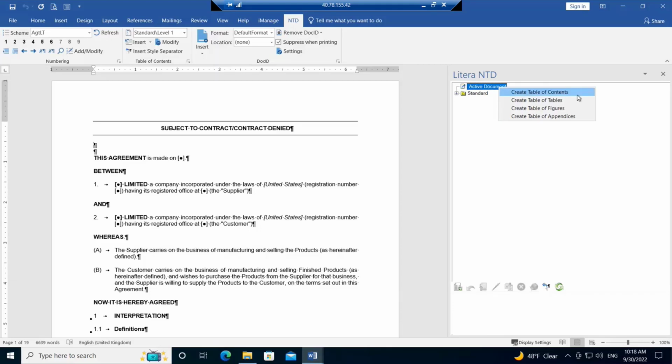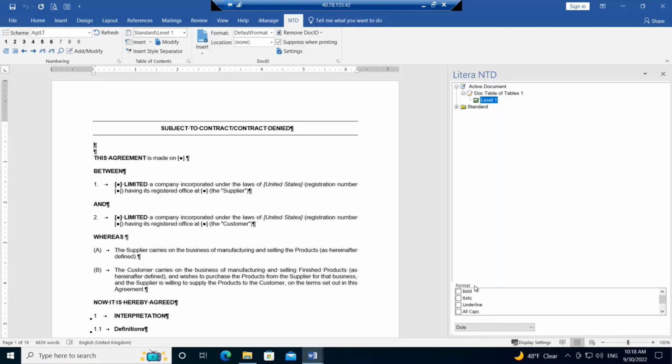Create table of contents, tables, figures, or appendices. I'm going to choose tables. Now, when you choose to create either tables or figures, you don't get that many options except for the format. So again, I do like to have all caps in my table of contents, but you don't have to.